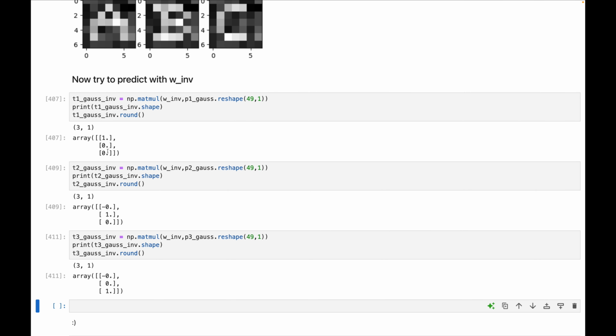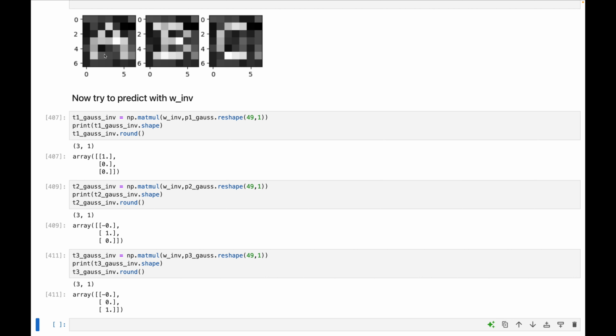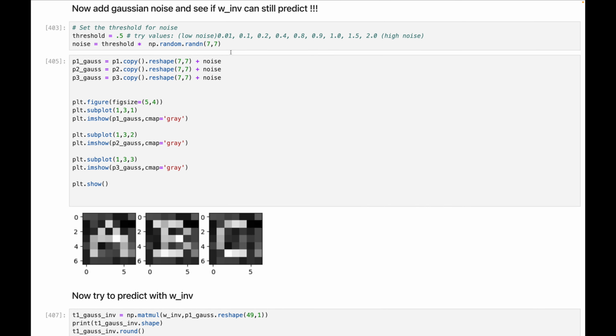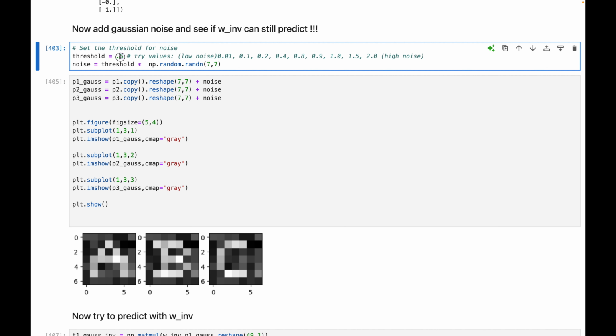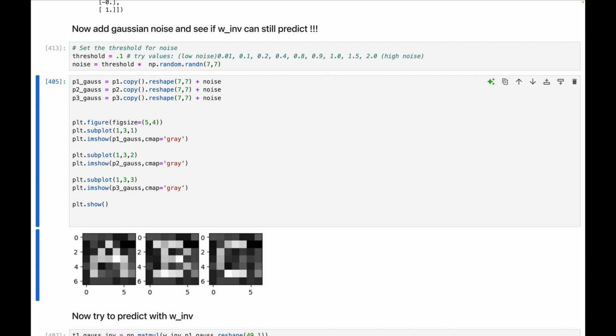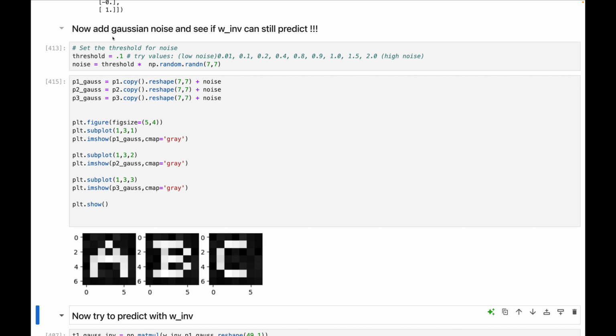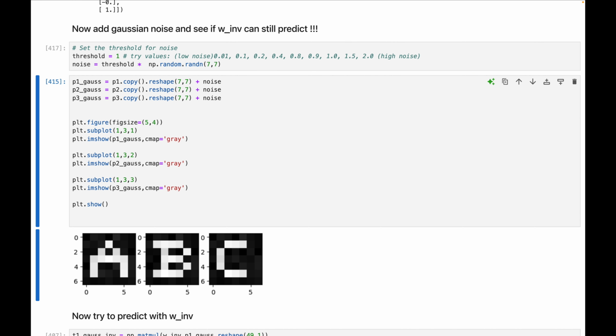We can still correctly predict that P1, this first image with the noise, is referring to A, this is referring to B, and this is referring to C. How amazing is that? Now, if we keep going, I'm going to increase the noise further. Let's say we go all the way up to 1.